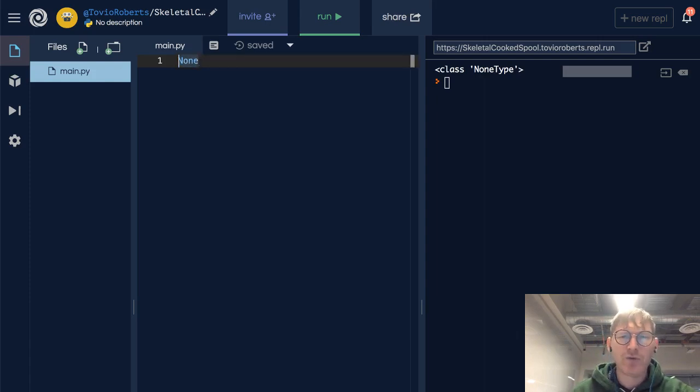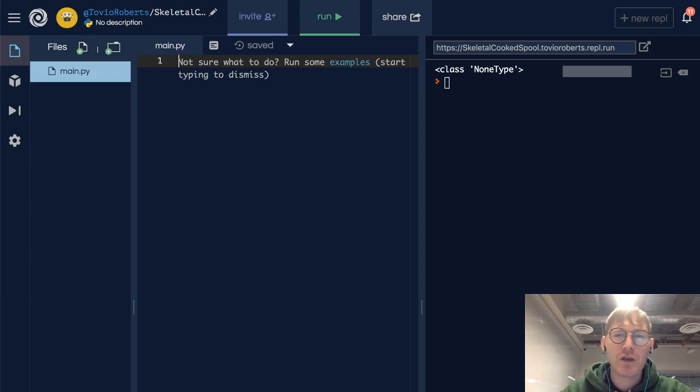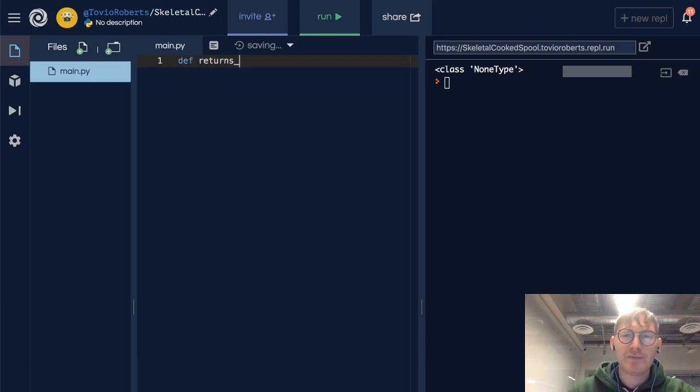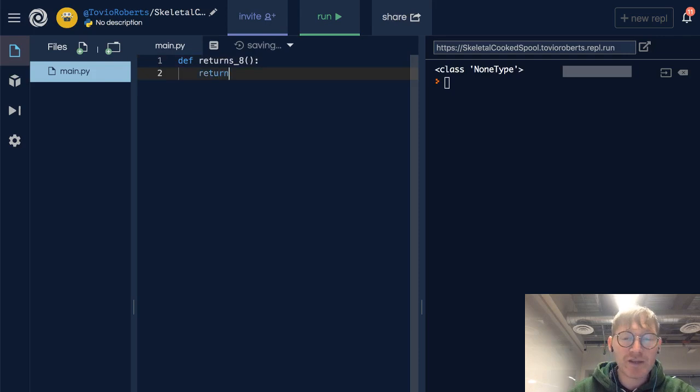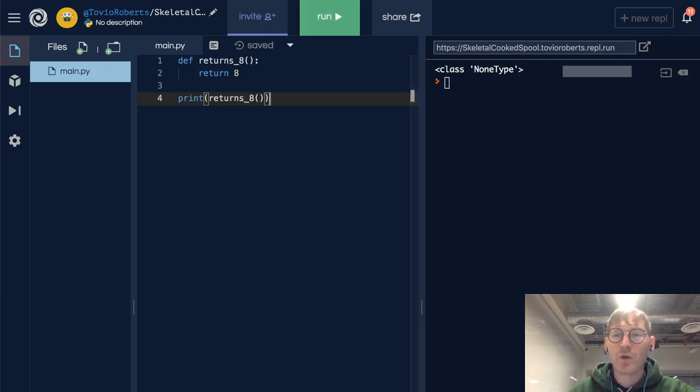So why is this helpful? The immediate place this is helpful is in function returns. So anytime you write a function, let's say it returns 8, I can just return 8. And if I print the call to that function, we're going to see an output of 8.